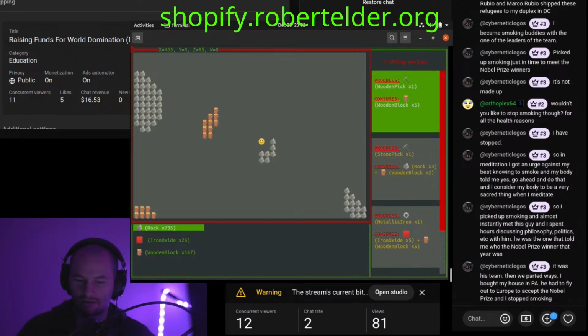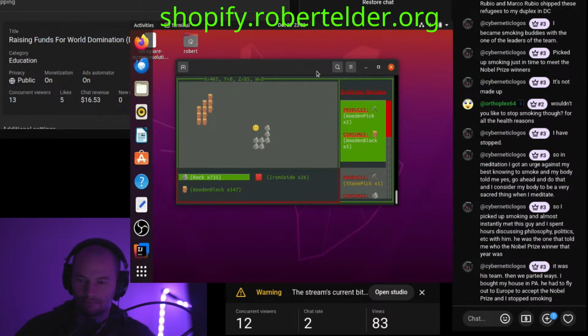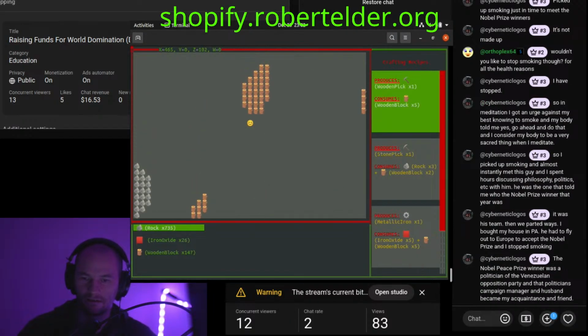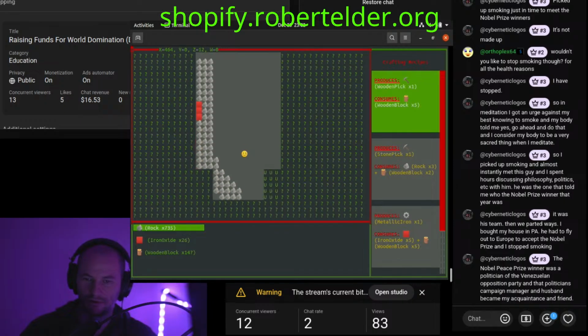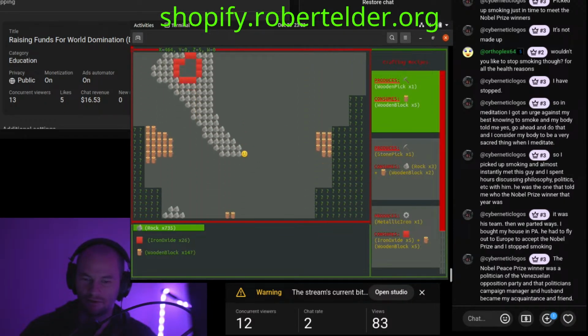Okay, frame focusing is fixed again. And let's see. All right, and the border issues appear to be resolved.